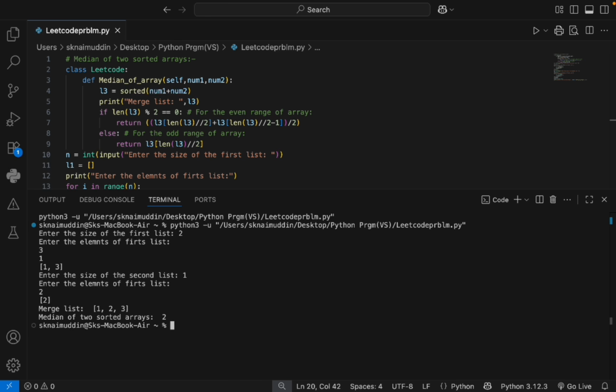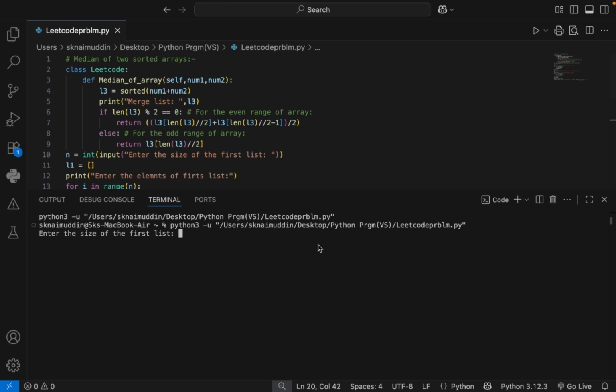As you can see, our code is working right, and it is returning the right median value for the odd range of the list. So let's check the even range of the list, whether it is working or not. I'm taking the size of the first list as 2 and passing the elements 4 comma 3. For our second list the size must be 2, so when we combine these two, the final array size will be 4, that is even range. So let's pass the first element, 2, and the second element, 1.